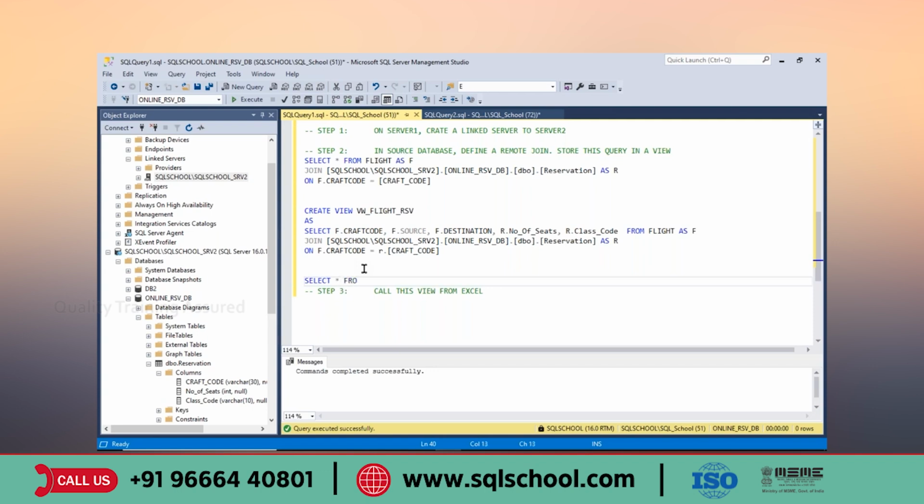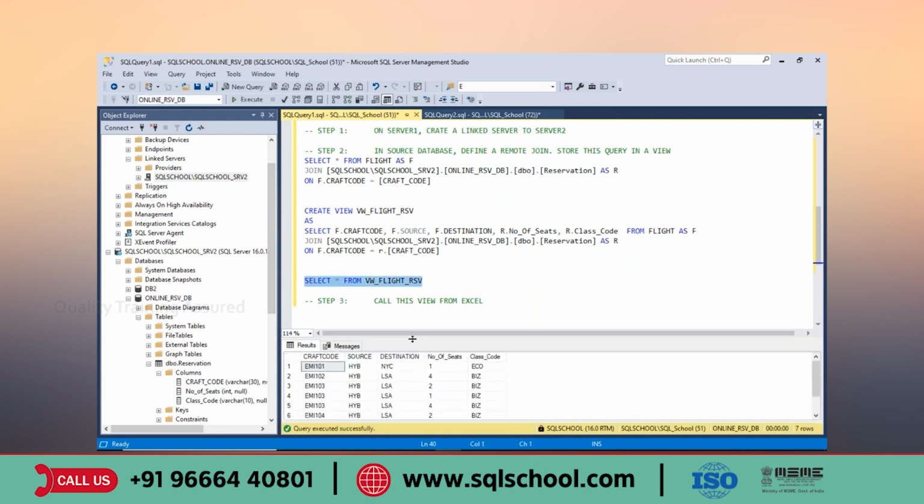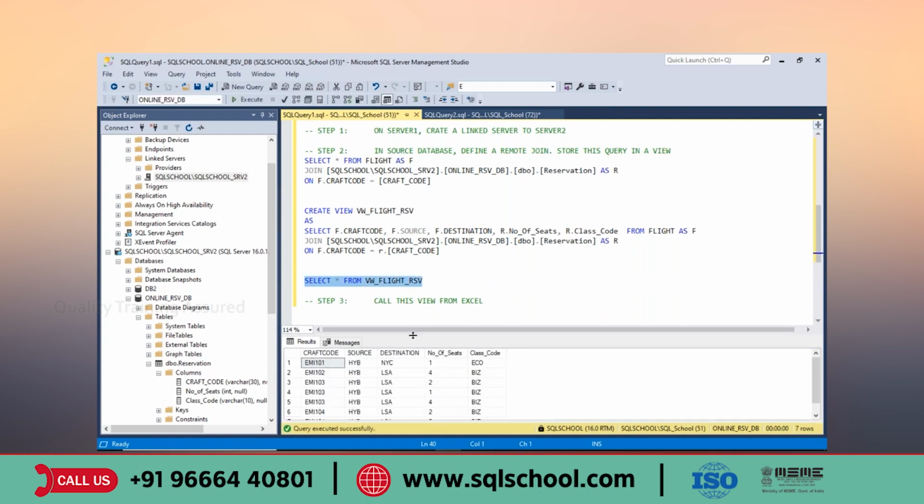Select required columns from a view. To make it simple, I am using asterisk, better to include individual columns during your practice. Run. Okay, we get the content ready. Then what next? Call this view from Excel. Okay, call this view from Excel. How? Very simple. Let's see.